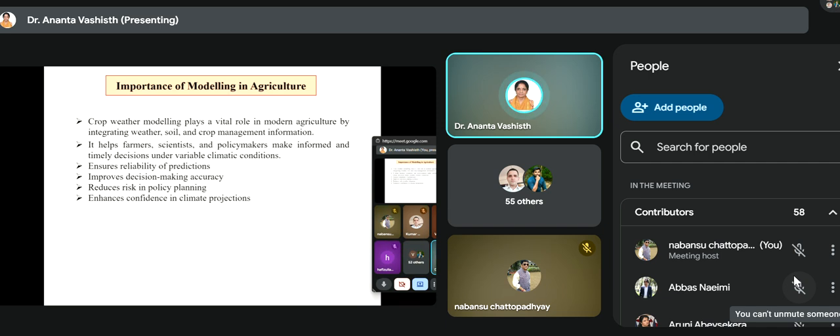So this we already discussed, different crop weather modelings. So what is the importance of this? We know that crop weather modeling plays a vital role in modern agriculture by integrating weather, soil, and crop management information. So it will help the farmers, scientists, and policy makers. They make informed and timely decisions under variable climate conditions, ensure reliability of prediction, improve decision making accuracy, reduce risk in policy planning, and they will enhance confidence in your climate projections.